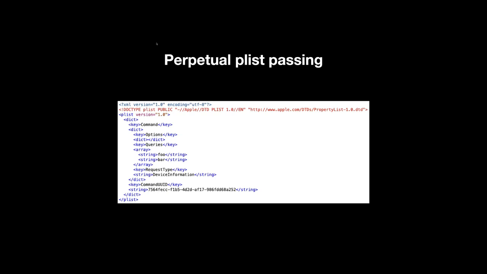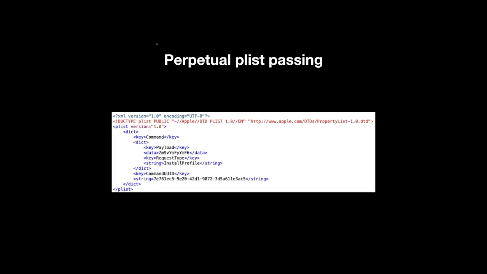For an example, this is what a request from the MDM server for a device inventory may look like. And this is what a command from the MDM server to install a certain management profile may look like.